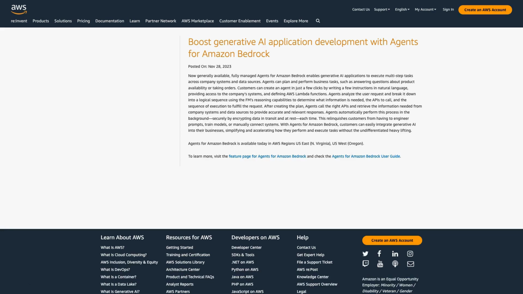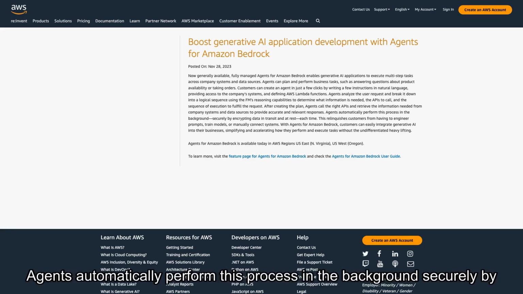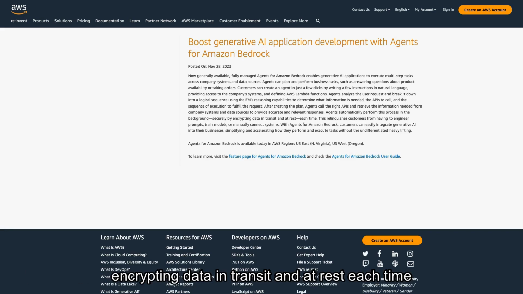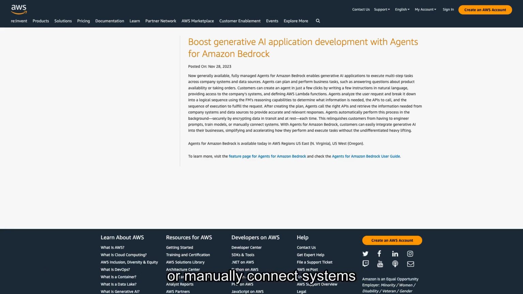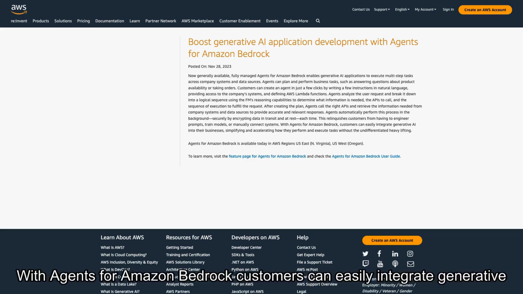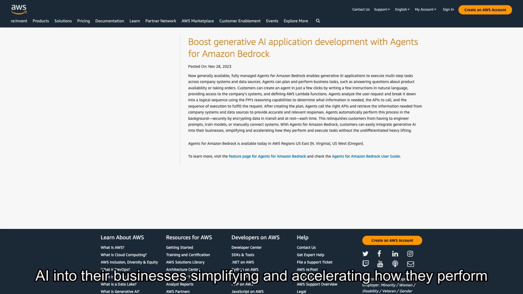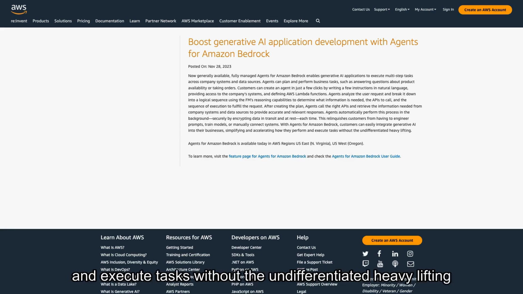Agents automatically perform this process in the background, securely, by encrypting data in transit and at rest, each time. This relieves customers from having to engineer prompts, train models, or manually connect systems. With agents for Amazon Bedrock, customers can easily integrate generative AI into their businesses, simplifying and accelerating how they perform and execute tasks without the undifferentiated heavy lifting.